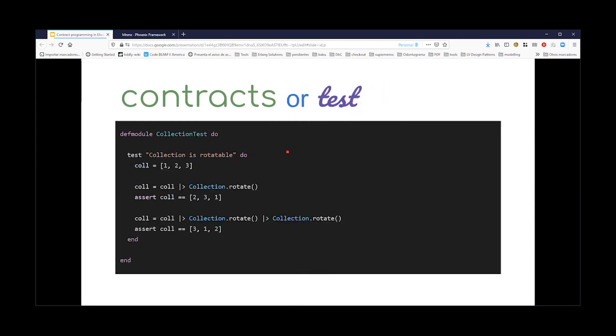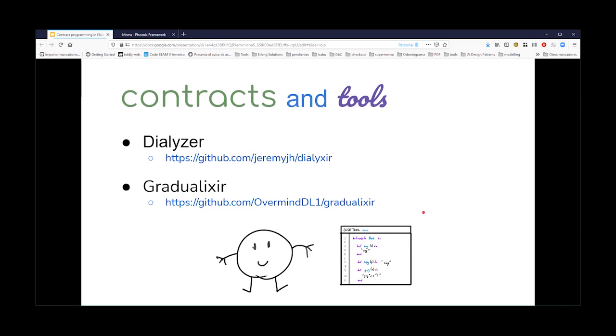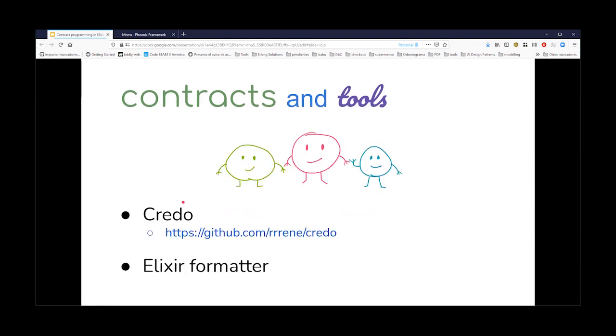We can even say that our contracts are kept inside our tests. Implementations are just details, and what really matters is ensuring that our input and output is done along the given specification. Or we could go further and add tools like Dialyzer, which enforce specifications between you and your code, or tools like Credo and the formatter, which are between you and your team.